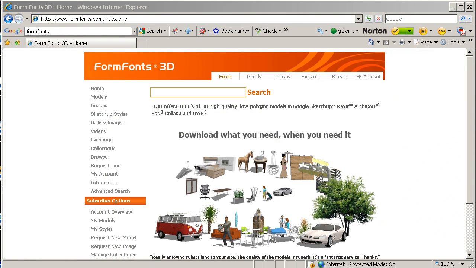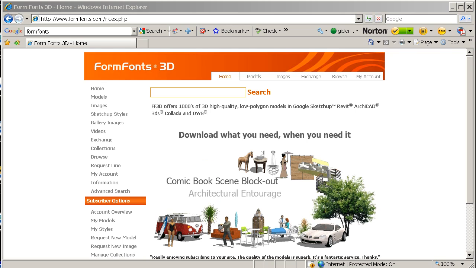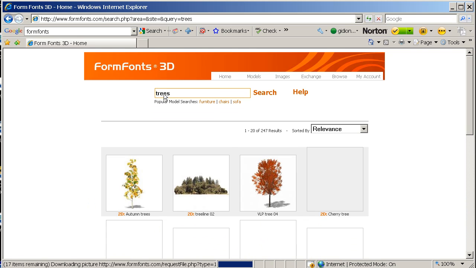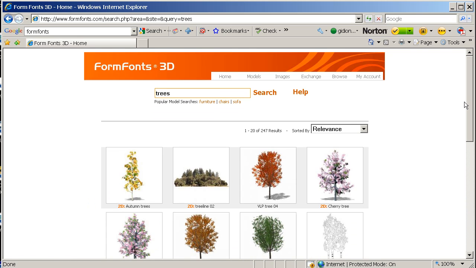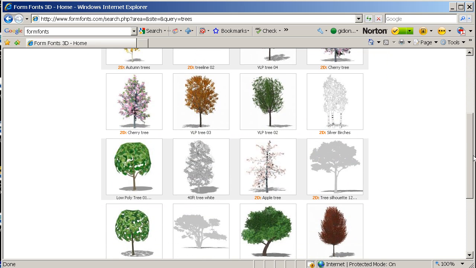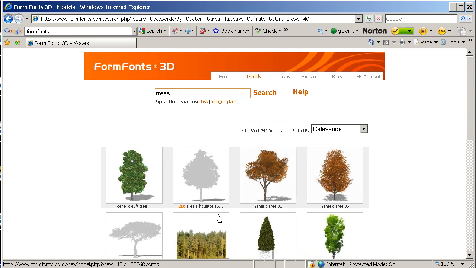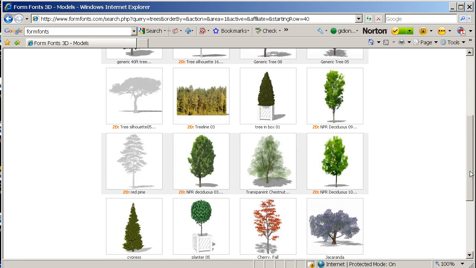There is much information in my book about where to get components such as trees and shrubs, but I will briefly mention it here. There's the SketchUp free bonus pack that you can get from SketchUp.com, and the Form Fonts website, which probably is the ideal location to get vegetation. So here's the Form Fonts website, and I'm going to do a quick search on trees. And there's about 247 results. And there's a variety of different types of trees, anywhere from 2D images to 3D trees, and we're going to talk about those in a second.